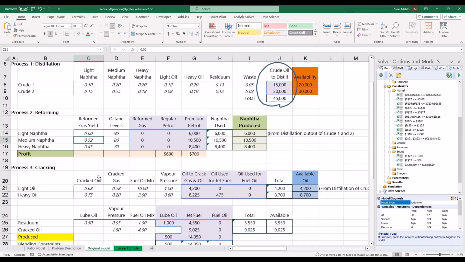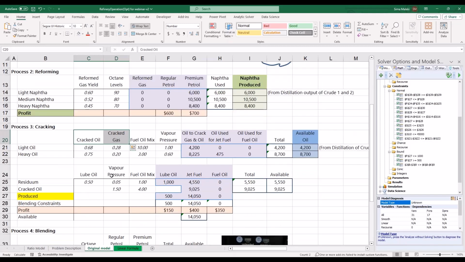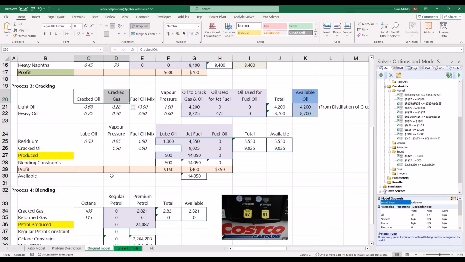Cracking is used to maximize the use of oils. The oils, light and heavy, can either be used directly for blending into jet fuel or fuel oil or be put through a process known as catalytic cracking. Next is blending. It is the process of mixing different refinery products to make finished petroleum fuels. Final products contributing to the refinery profit are premium petrol, regular petrol, jet fuel, fuel oil, and lube oil.